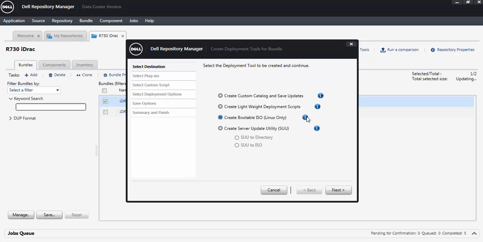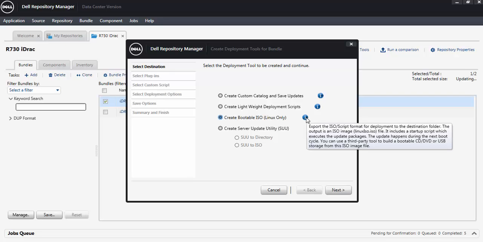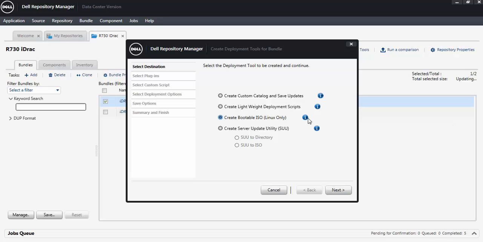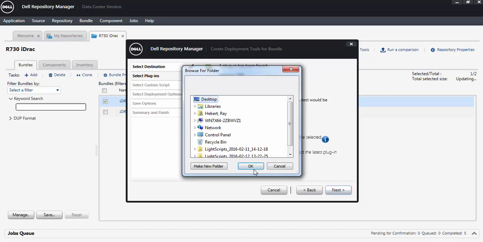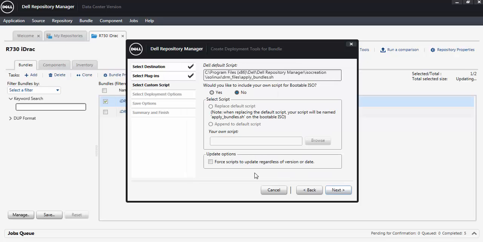Throughout Repository Manager, there's always these little blue hoverovers, which will give you more information on this particular feature or function. Select Next. You can give it some advanced features to use. Tell it where you want the bootable ISO to be saved.